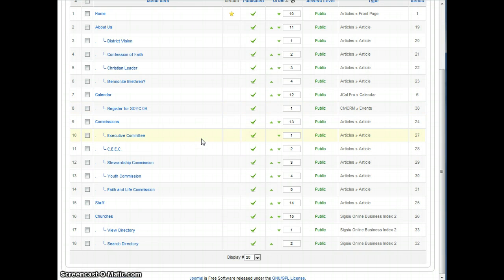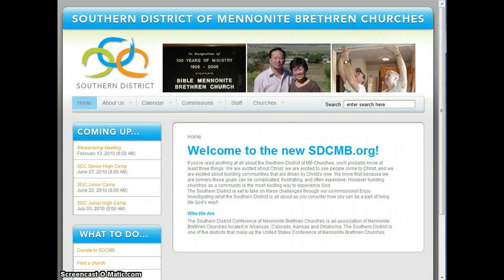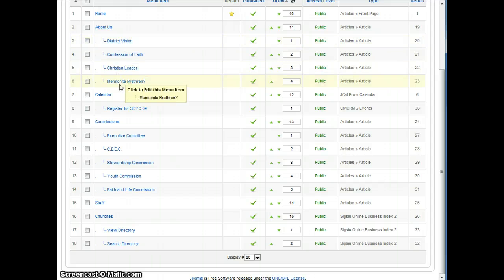And here we see kind of a tree of all the menu items. The first ones with no indentation are main menu items. For example, we have About Us, Calendar, and Commissions. And if we go look at the live site, we have About Us, Calendar, and Commissions. And then the indentations are submenus, and then if you would have submenus of these, then they would be indented twice, just to indicate kind of the hierarchy of the menus there.